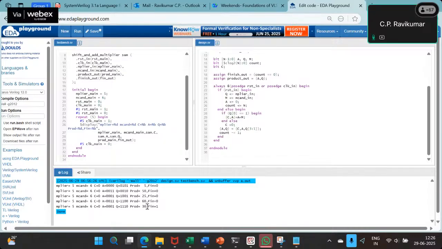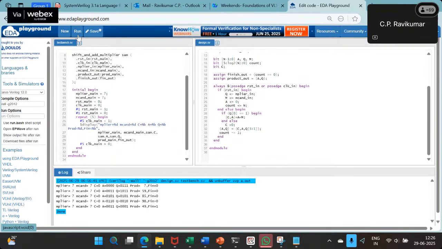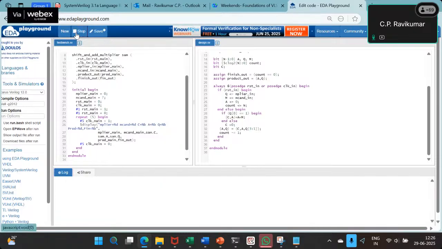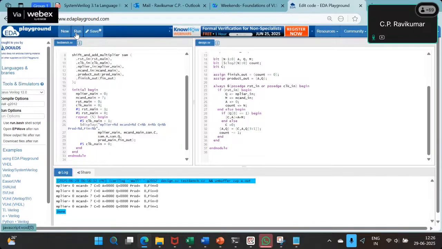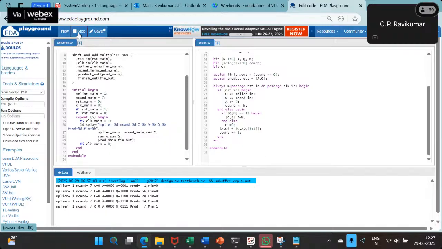So multiplication of 5 and 6 gives you 30. Let us try 7 and 7. And then try 0, try 1, then try 7 and 1.